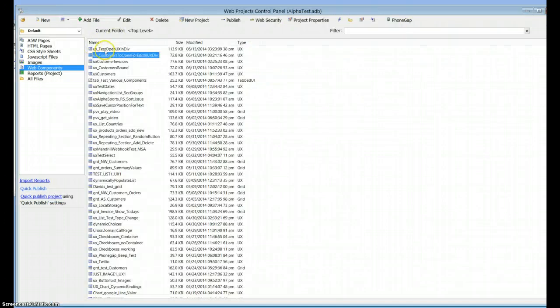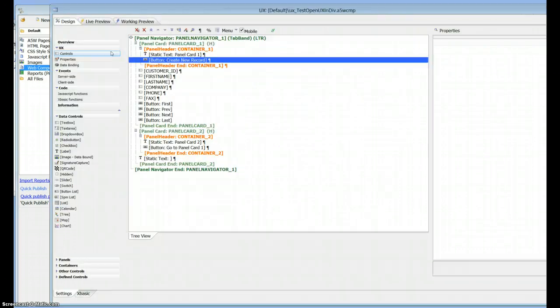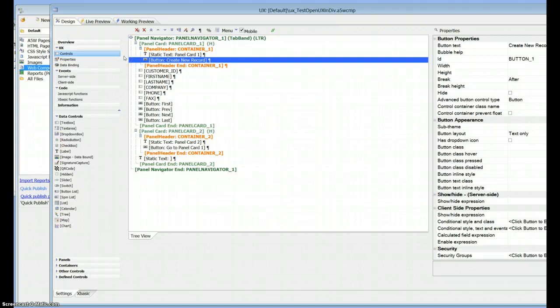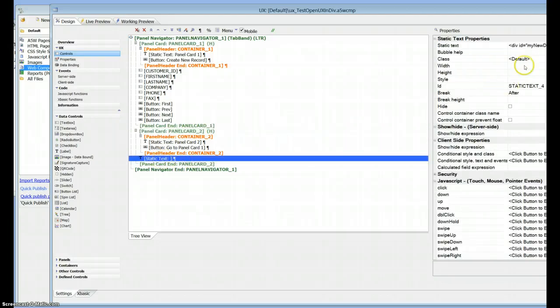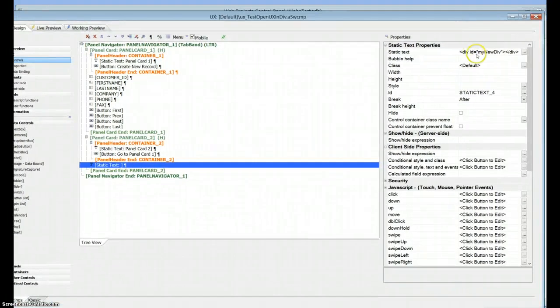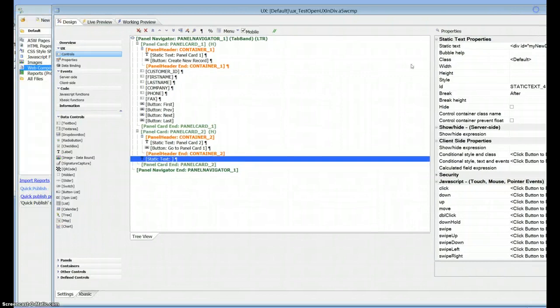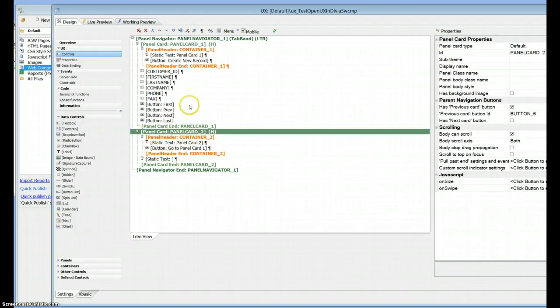So all that's fine. So here's our parent UX. Again, this is based on the same table, but it makes no difference what table it's based on. And mine's running in panel cards, but again, it makes no difference. So I've got this panel card number 2 set up. I've got a static div. There's my div. It's just called my new div. I've got a header set up in here, but it makes no difference. So there's a static text field with a div in it, sitting in a panel card number 2.